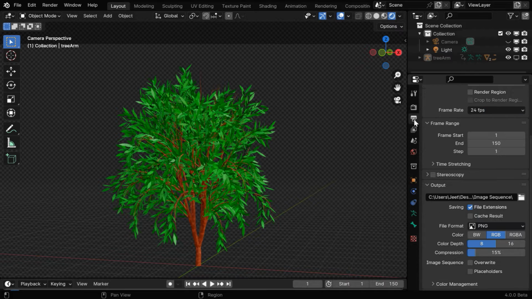Then we need to go to the Output Properties. You can set the range of frames here that you want to render for this video, and we must select the RGBA option under Color, which gives us the Alpha or the Transparency. RGB stands for red, green, and blue, without any alpha, so we must select the RGBA option.